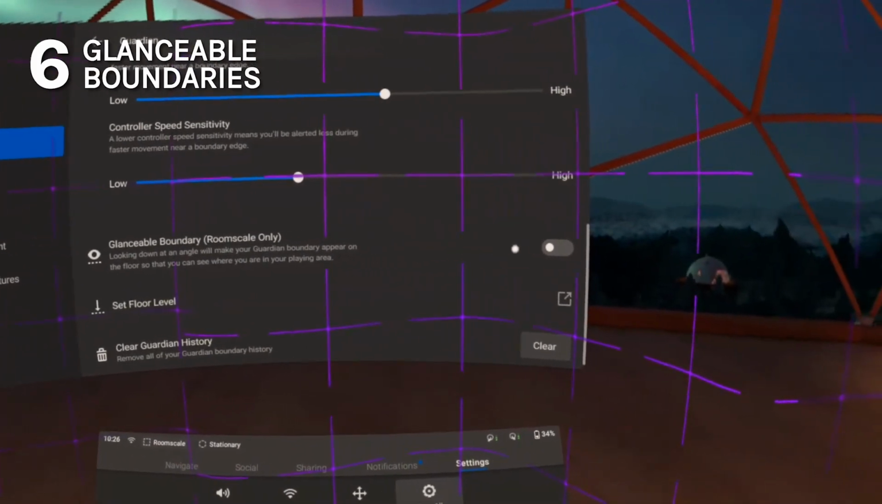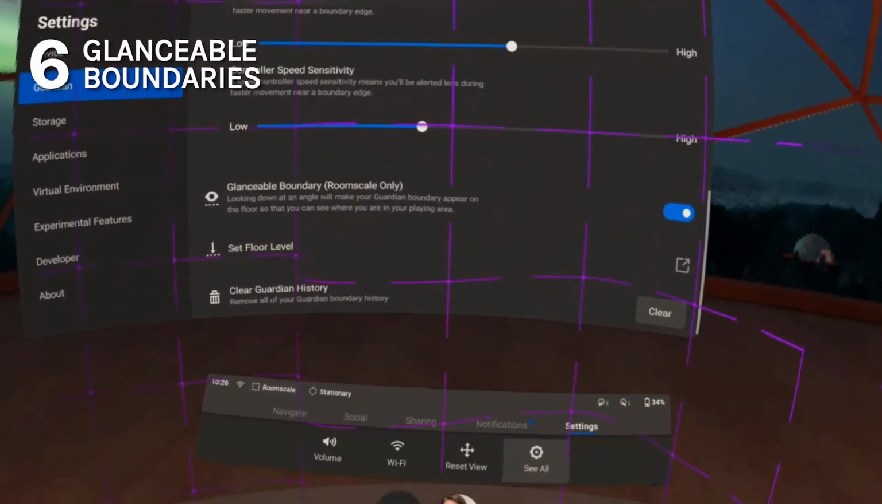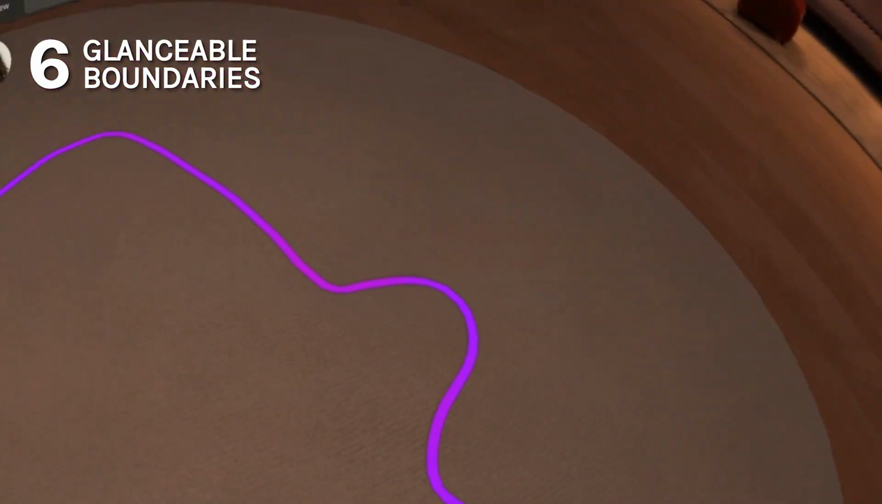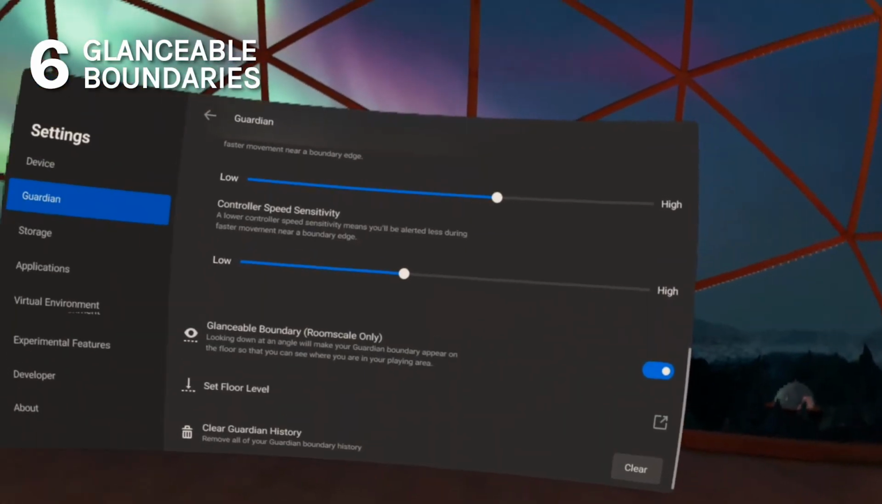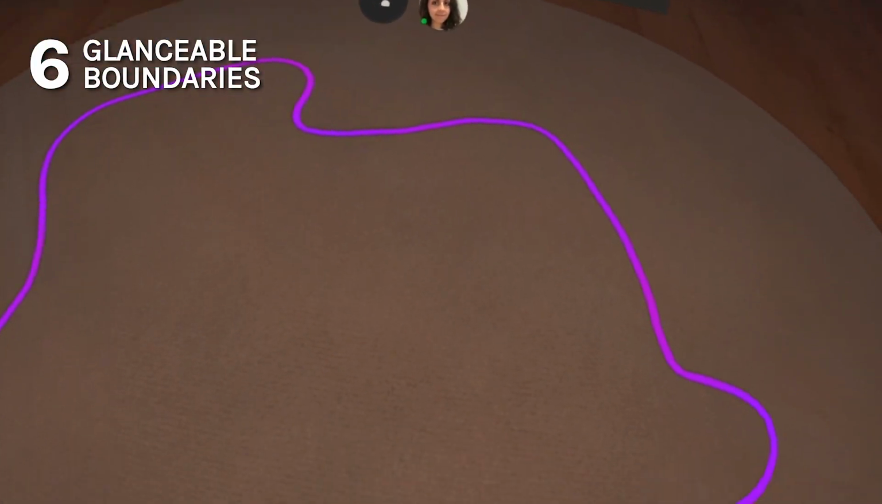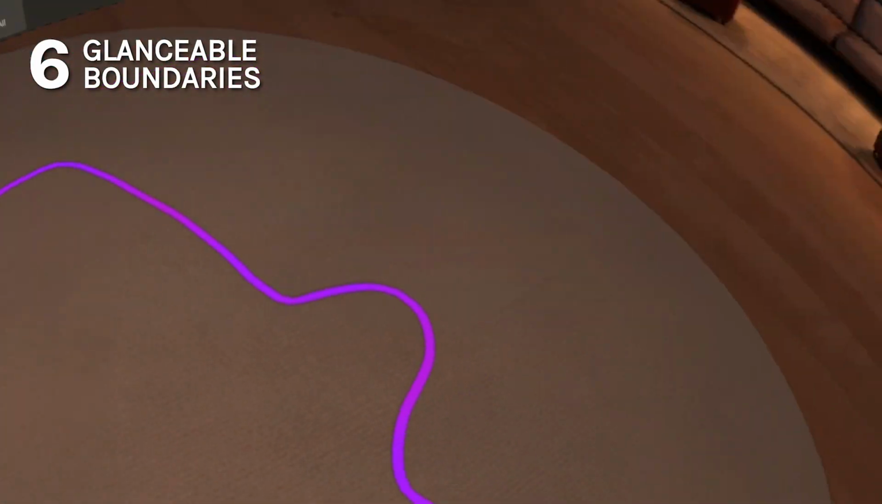Number 6. Glanceable Boundary. Another Guardian setting found in the same area is a toggle to turn on the Glanceable Guardian setting. This means that the outline of your Guardian, not the full net, but just the outline, will automatically appear on the ground when you glance towards the floor. Depending on what game you're playing, this can be useful to quickly find your bearings mid-game and move back into the center of your play space before you hit something accidentally.